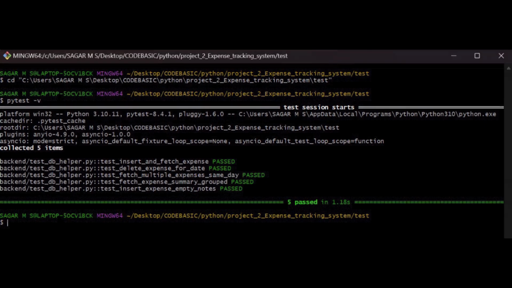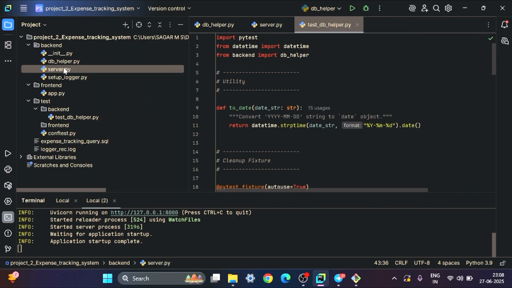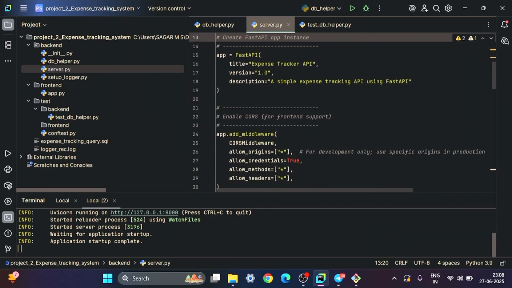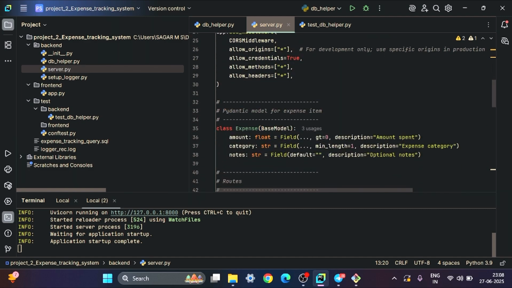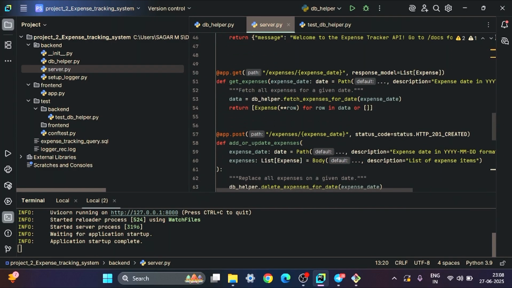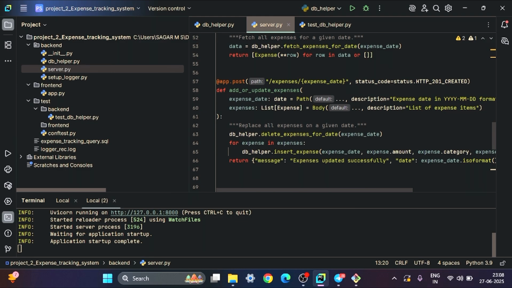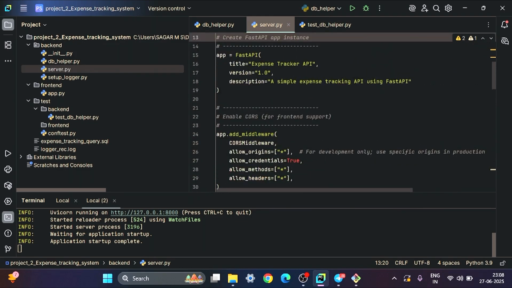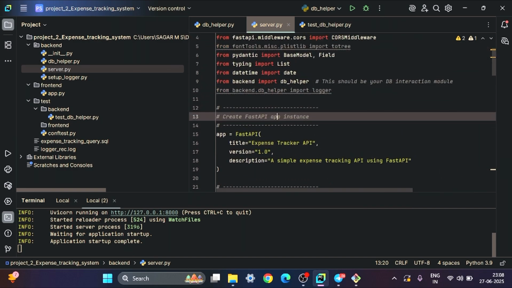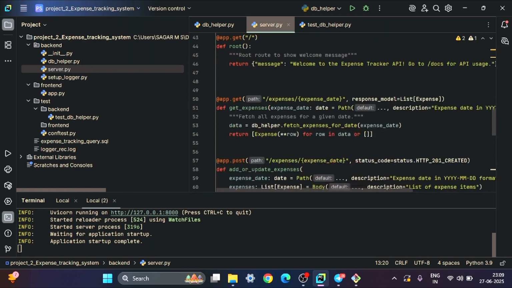After that, in the backend folder, we create a new file called server.py. In this file, I have built the backend for my expense tracker using FastAPI. It has routes to add, fetch, and summarize expenses by date or month. I have also added CORS support so it connects smoothly with my Streamlit front end. And I also include custom error handling and logging for clean debugging. Everything is structured, fast, and production ready.